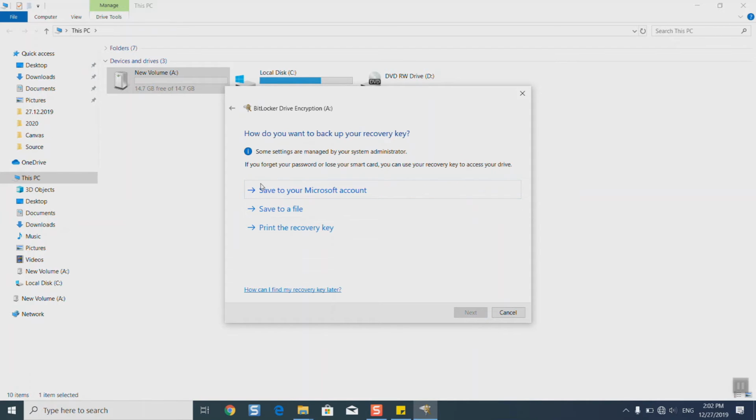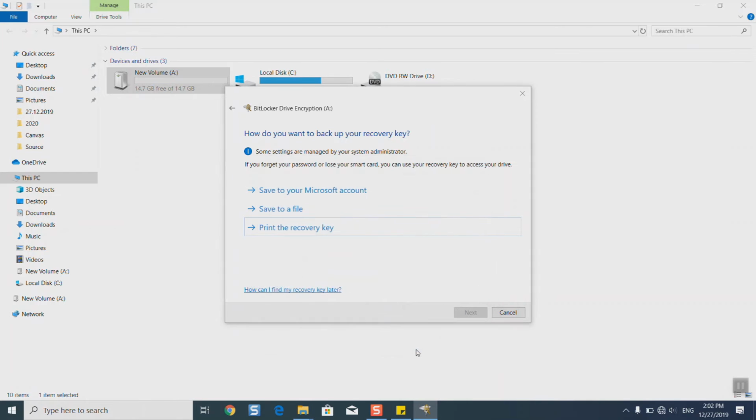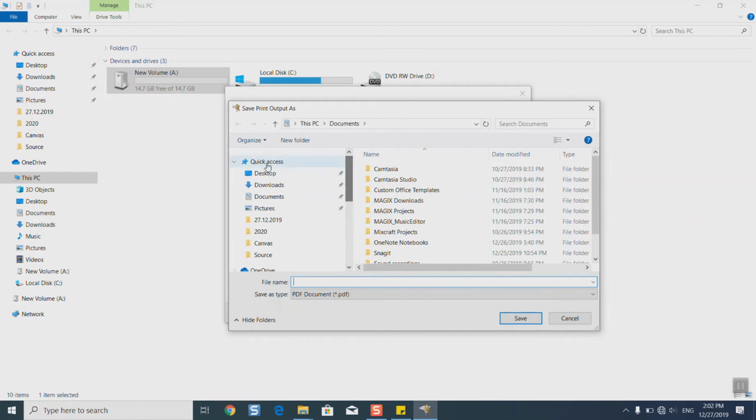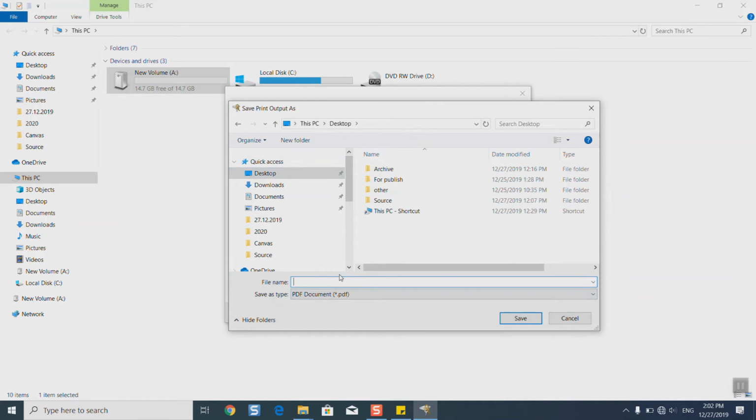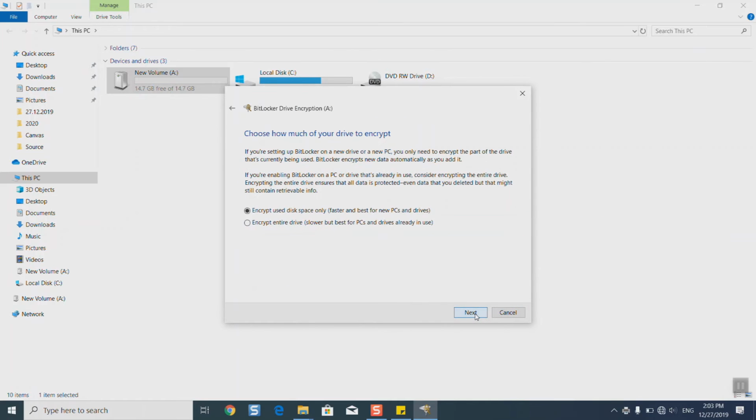You can either save it to your Microsoft account if you have already one, or save it to a file, or print the recovery key. That's what I will do. I will just print the recovery key and leave it in my office. Print to PDF. I will name it BitLocker. So in case, for example, you have forgotten your password, you can always have that document printed at home or somewhere in the office, and you can use that password to unlock the BitLocker or to unlock the data.